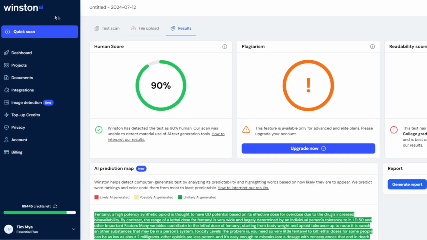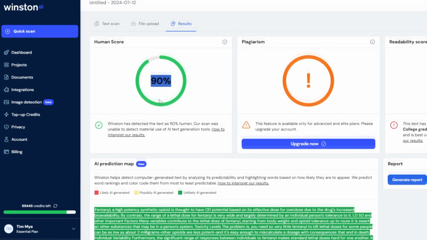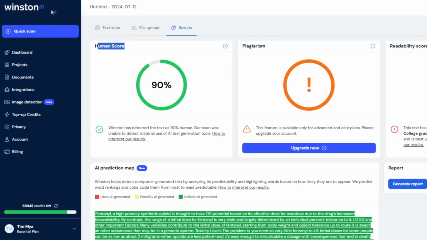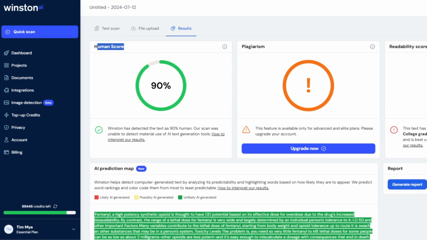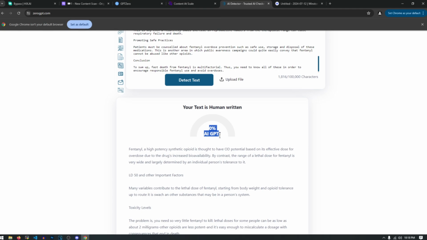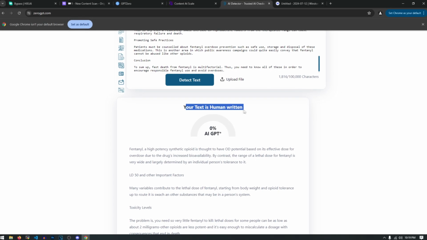Let's scan it yet again right there, scan text. And as you can see, Winston just passed it with 90%. So 90% of this is written by a human according to Winston AI. These Winston guys have been the most aggressive AI detectors, I do have to say, which means it's likely going to pass over here on EssayGPT. And yes, it did. 0% of this text is AI and it is basically all human, is what it's saying.